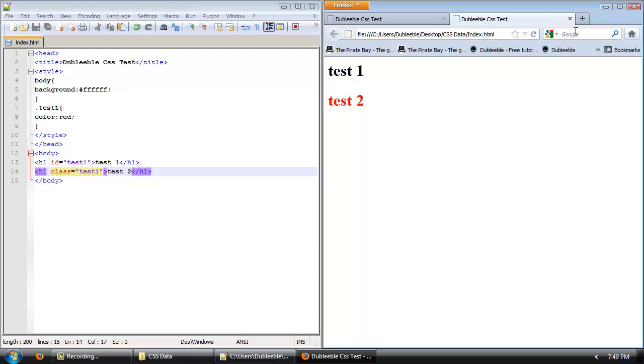Now, in CSS, you can do other things that you can't do in a body tag. And I'm going to be going over that in my next tutorial. So make sure to watch it.